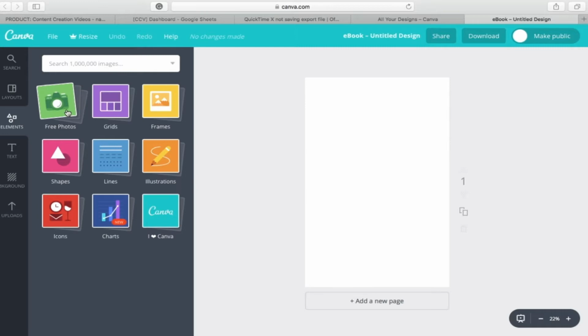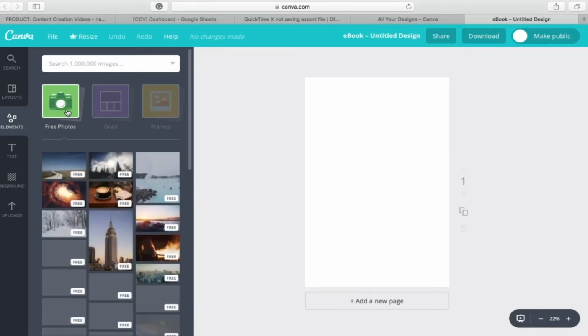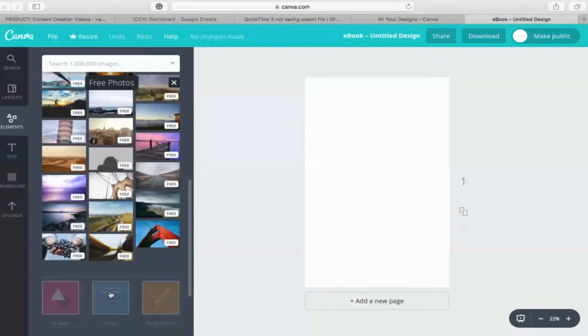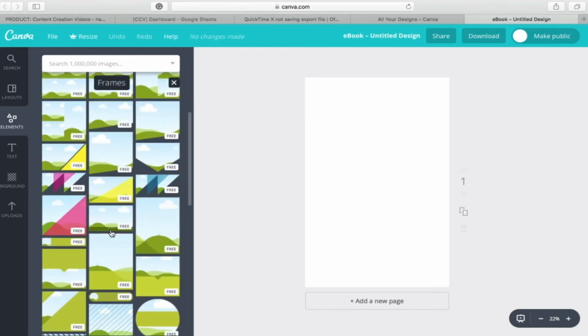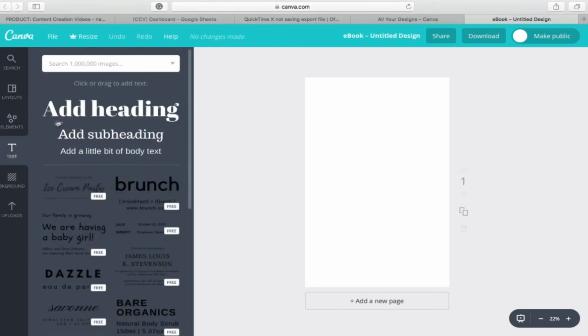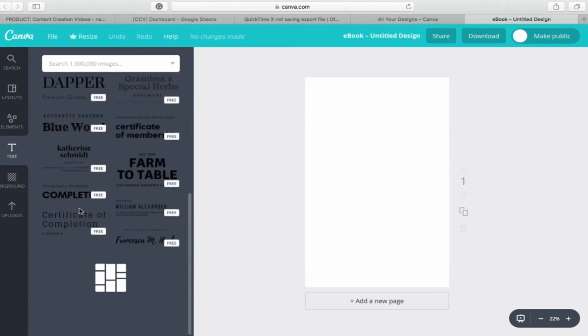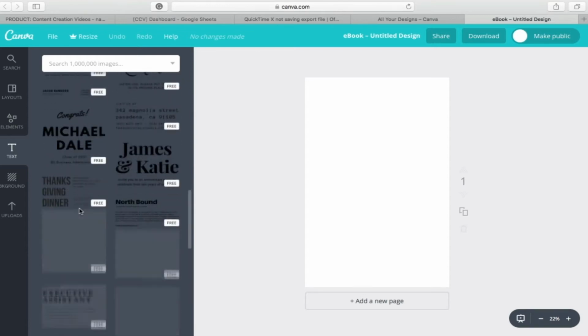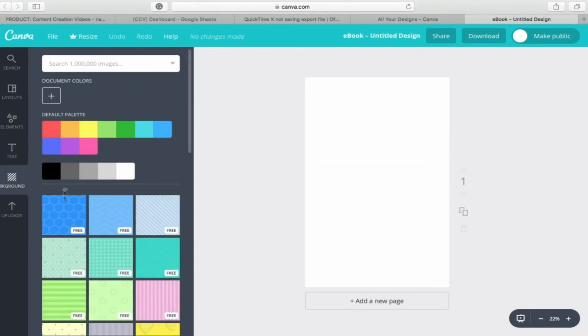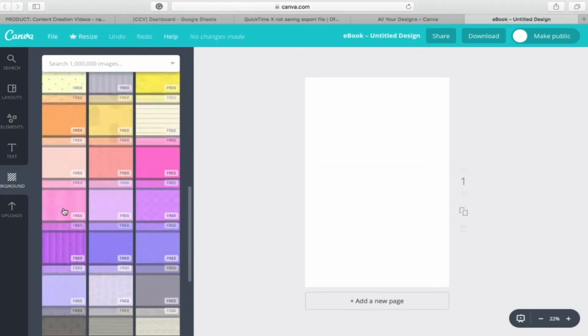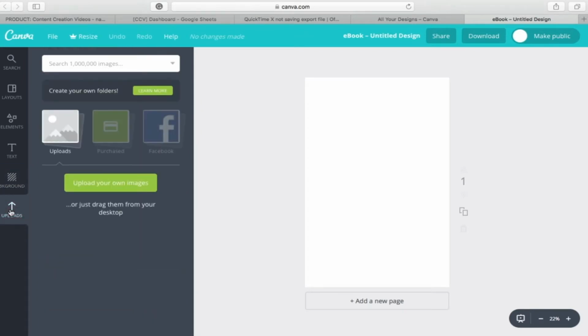Let's click on Free Photos, for example. There are many free photos you can choose from to insert on your cover. For frames, you are also able to choose different frame types for your cover. Next is Text. Text provides you different designs for your fonts. This includes your heading, subheading, and body texts. Most importantly, many of them are free. For background, you can select any background of your choice to insert on your ebook cover. Last but not least is Uploads. Uploads enables you to upload your own images from your computer to create your cover.